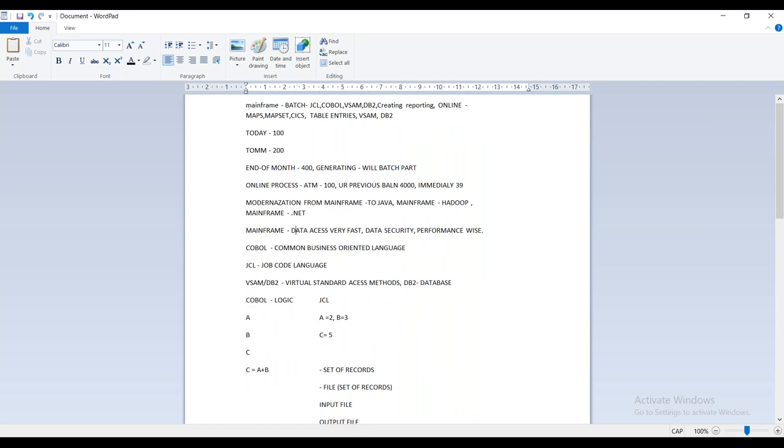See, everybody will teach what is COBOL, what is JCL, and then what is VSAM, then they will close the shutter and leave. But I want, from day one, to show how COBOL works, how JCL works, how VSAM works. Then we go to DB2. Don't go to VSAM first. DB2, I'll keep it for last.